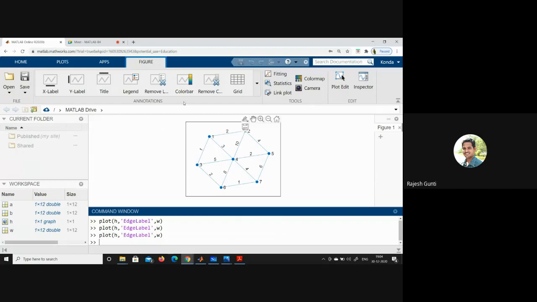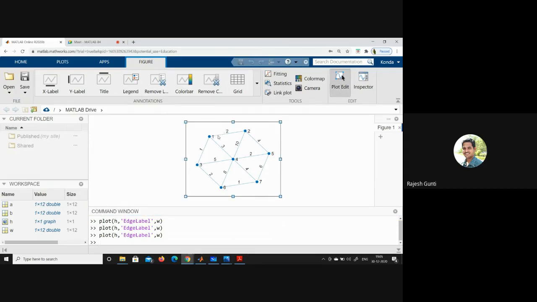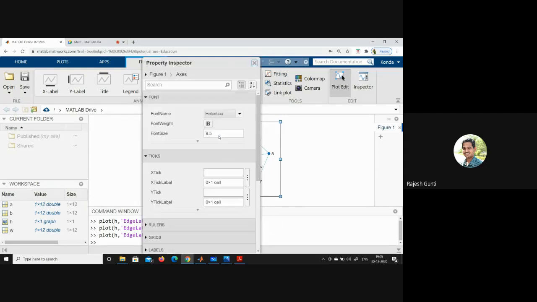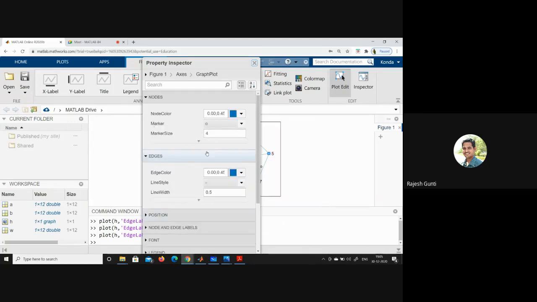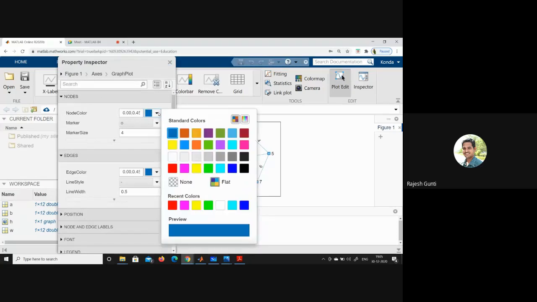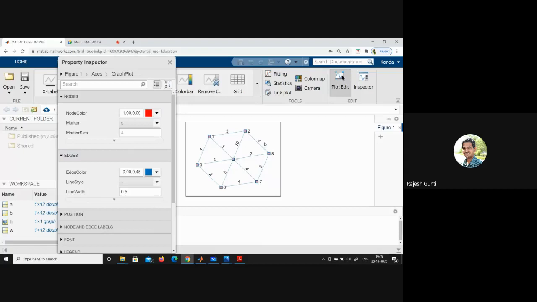Color edit. Where is the edit button? Edit button. Plot edit. Start of time. Color grids, everything. Node color. If you want to change the node color, you see this one here. If you want to make it another color, we can do like this. Color was changed. Am I correct or not? Yes, sir. Did you understand?